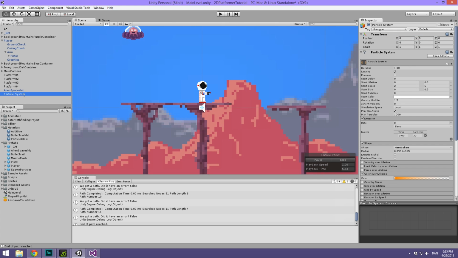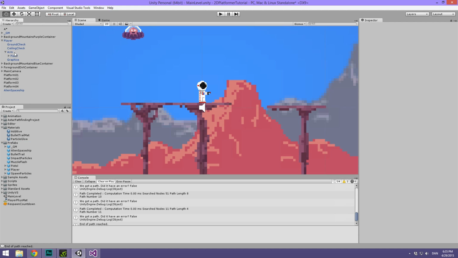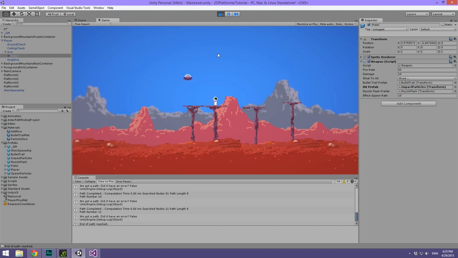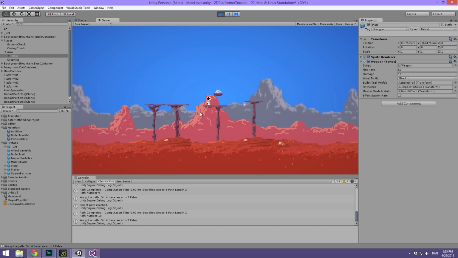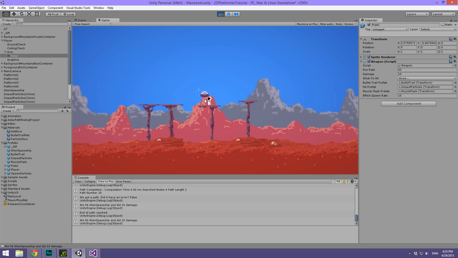So let's rename this to impact particles or hit particles, whatever you want. And let's drag it under the prefabs. Let's delete it from the scene. Let's select our pistol, drag it under the hit prefab, and let's try. So you can kind of see what that does, and I think it looks really, really awesome actually.